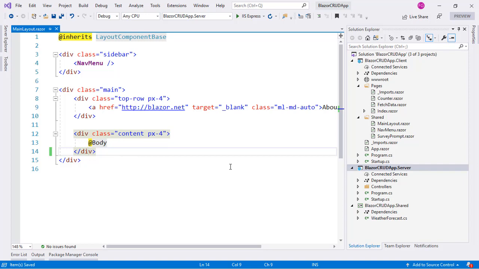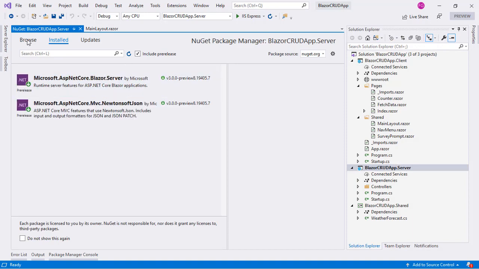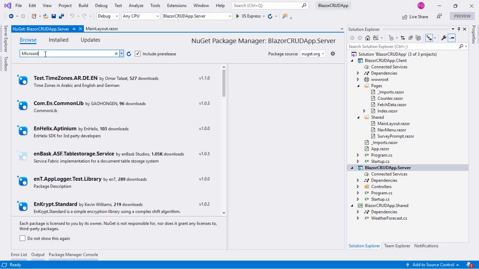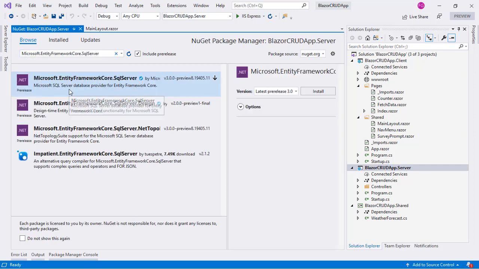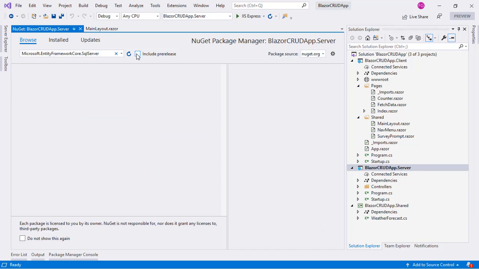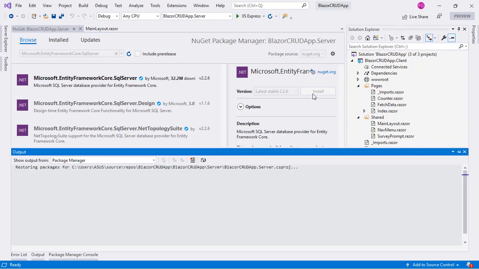We will start by installing Entity Framework Core on our server project. So for that, we are going to go to our server project, right click, and click on Manage NuGet Packages, and I'm going to install Entity Framework Core. For that, we will say Microsoft. We will click on this, and I will not choose the pre-release version, so I will use the 2.2.6 version of Entity Framework. So I'll click on Install.